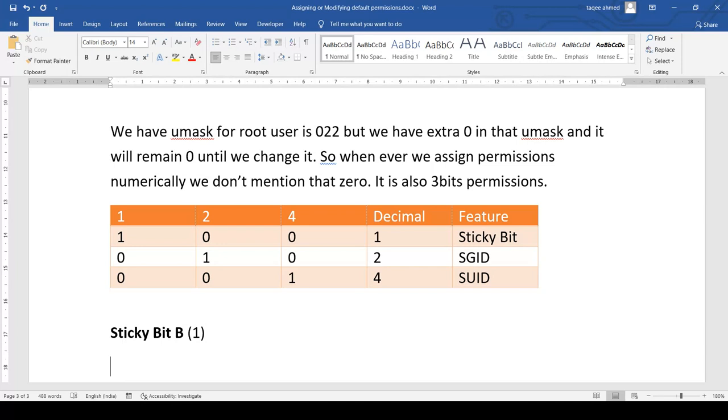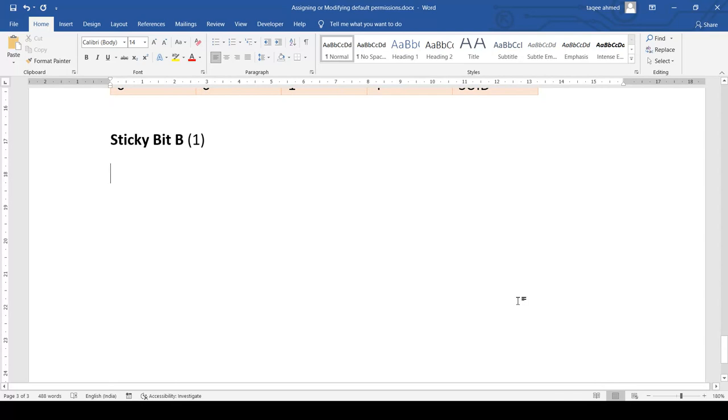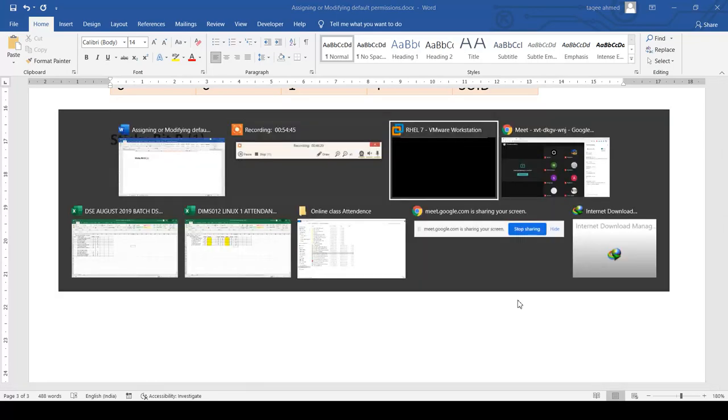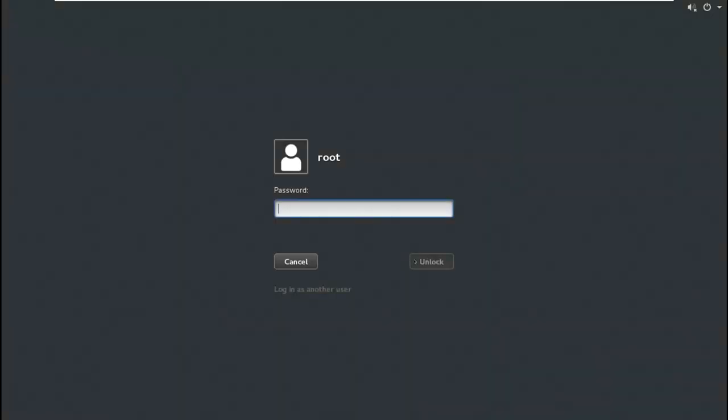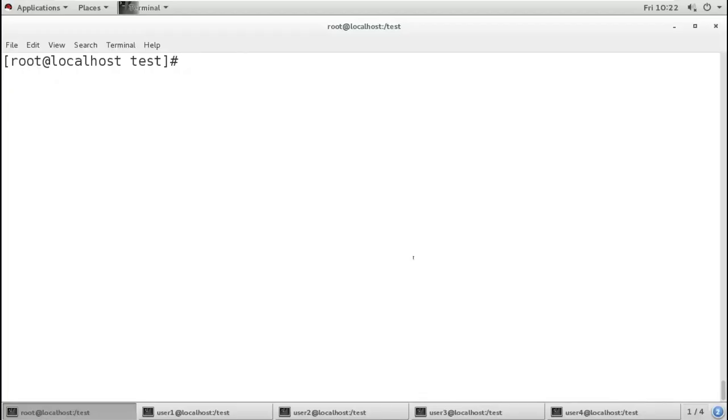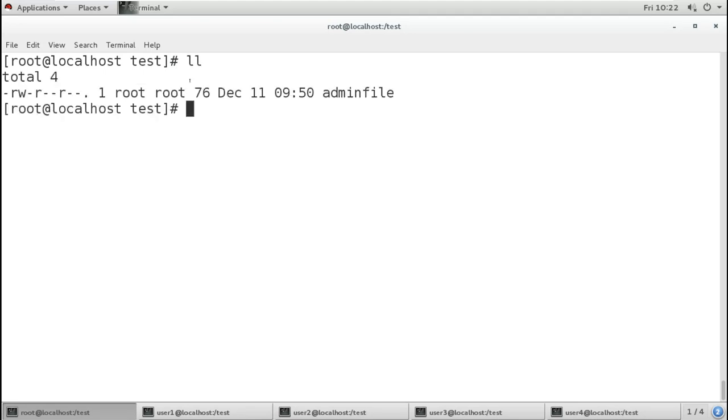Now what does this do? What is this sticky bit and what is the use of this sticky bit? Now let me show you first the use of sticky bit. Let's go to the machine. Now this is the directory. Now I have a file here, and I think I have removed permission for every user so that they cannot do anything on this file. They can only read that file. Let's check the permission first.